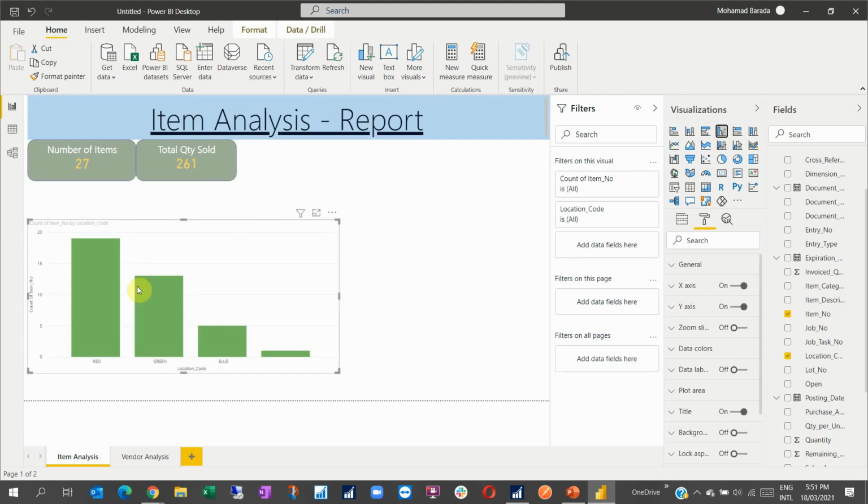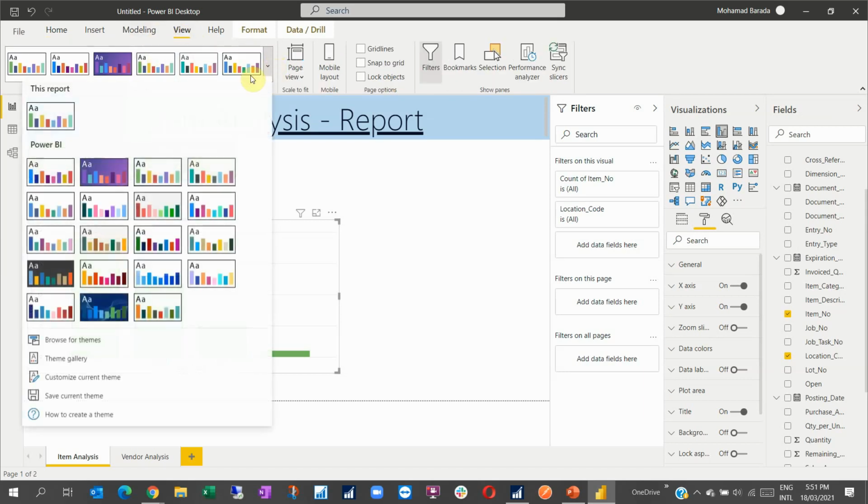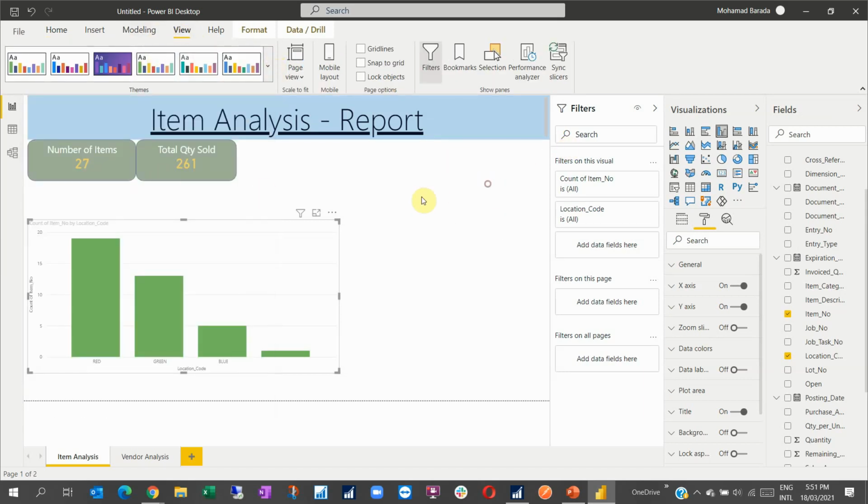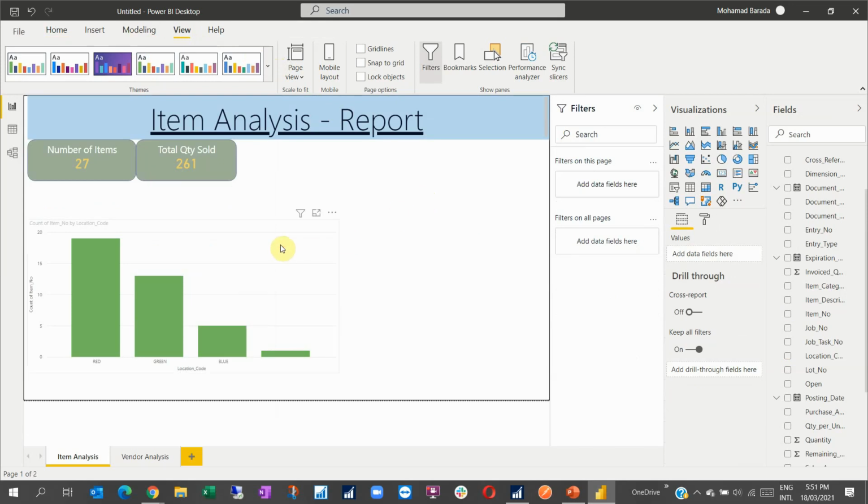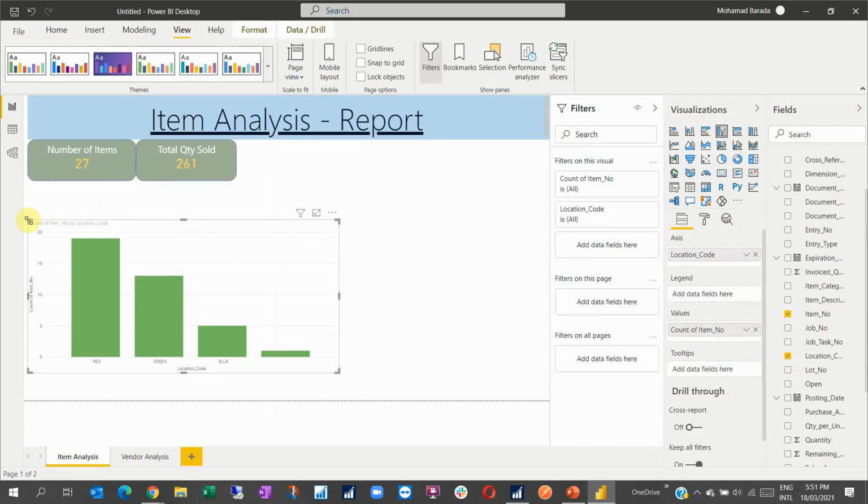Okay, why is it showing green, by the way, guys? Because in the views I have selected this format that usually takes the green for the first one. So you see here, I can see the count of item by location. The title is not very clear.